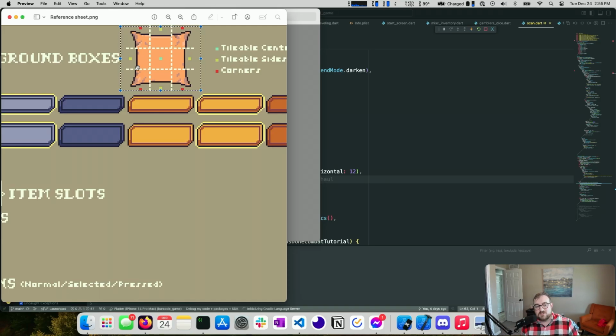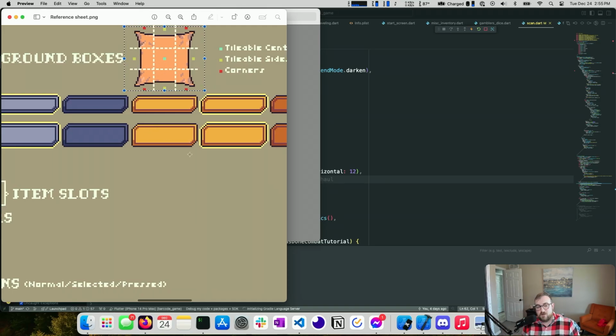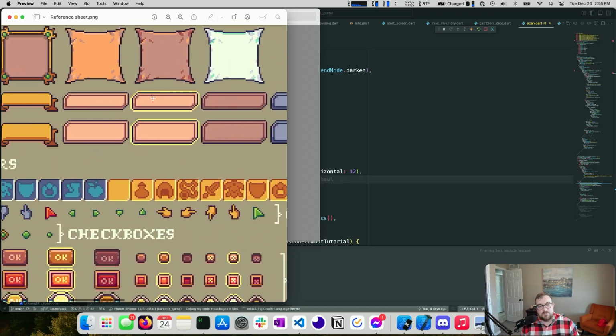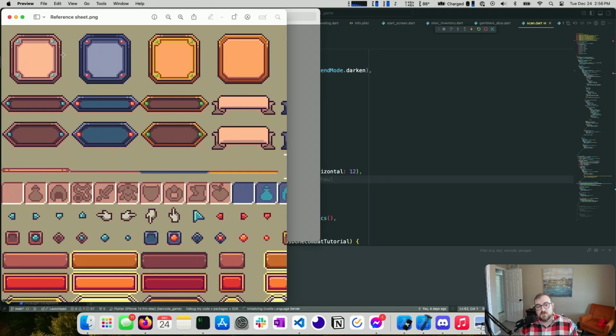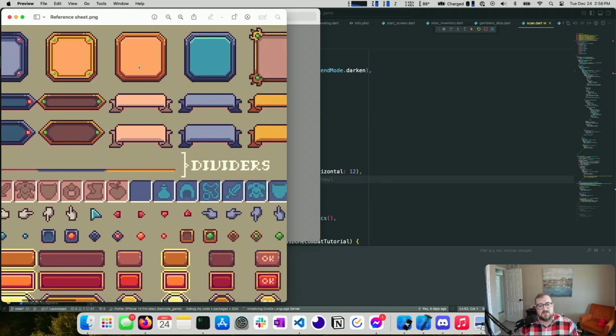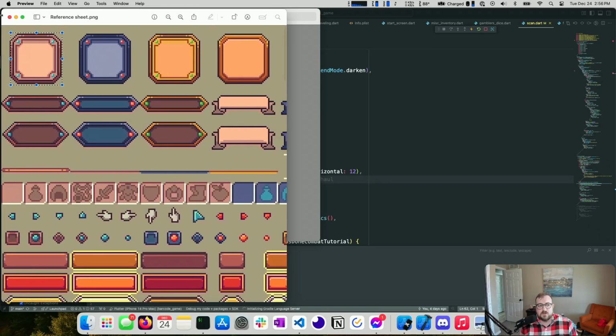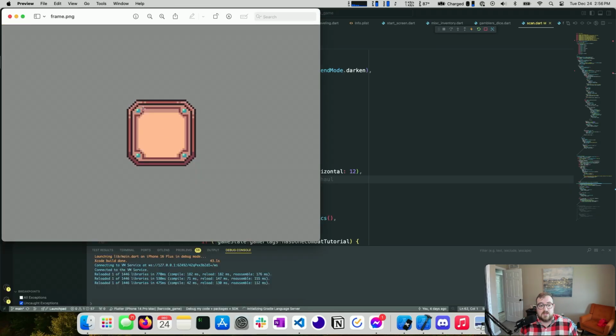Not every image is 9-patch compatible. These probably could be as well. But often if you get frames from an asset pack or something similar, these would be something that you could set up as a 9-patch. So here's an example. I think this is the one that we have. There's a couple more here to choose from, but I think this is the one I'm choosing to use for this screen. So yeah, we could break this up into pieces.